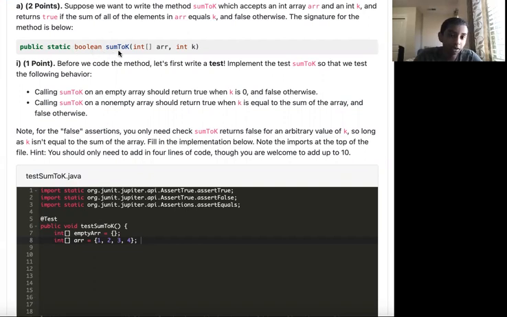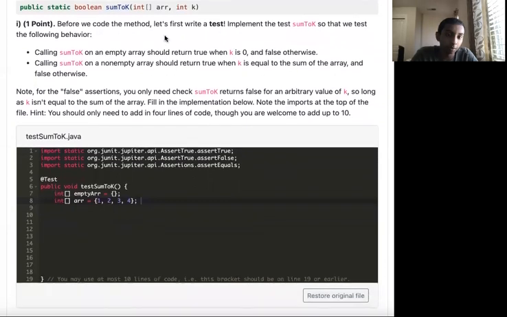public static boolean sumToK(int[] r, int k). And so with this method header, we as a student know that this method is static. It returns a boolean, and as said earlier, it takes in two parameters, an integer array r and an integer k. So now we go on to part 1 of part A.